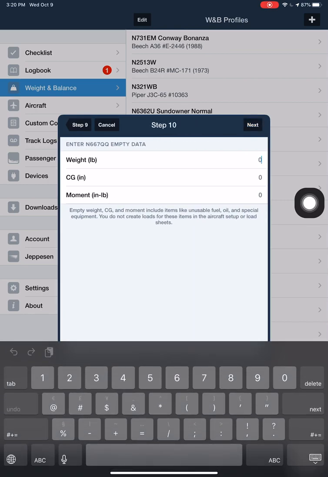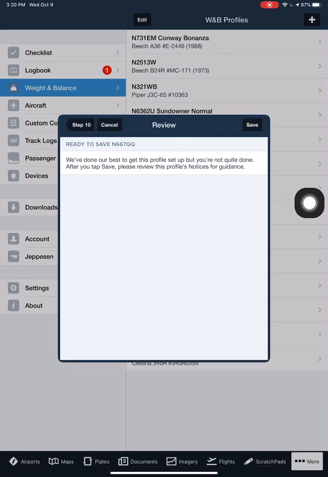And now we're going to enter the empty data for the plane. So the empty data for 677 Quebec is 2725, and the empty CG is 77.2. So that gives us our 210,370 for the moment, and hit next.